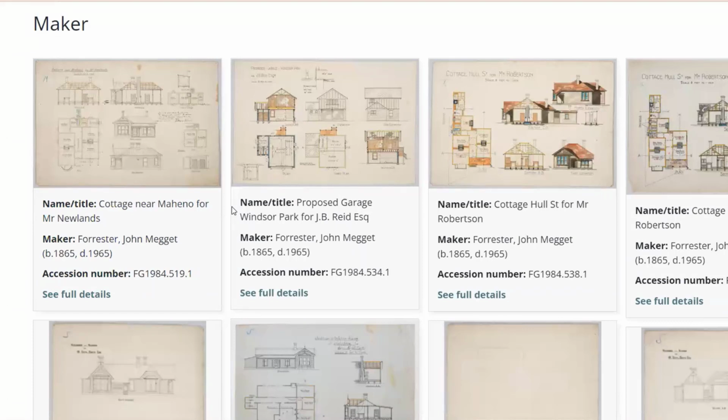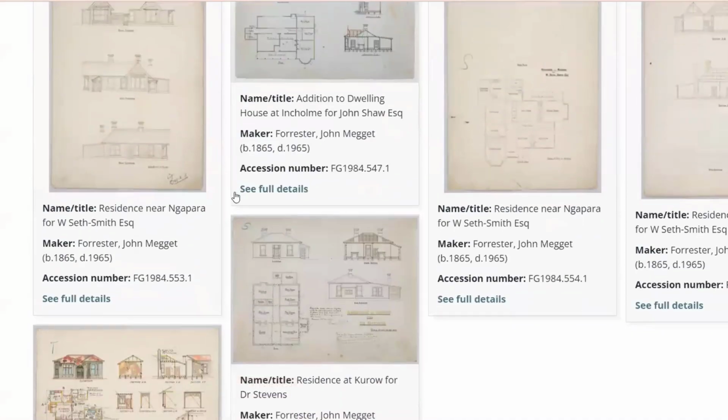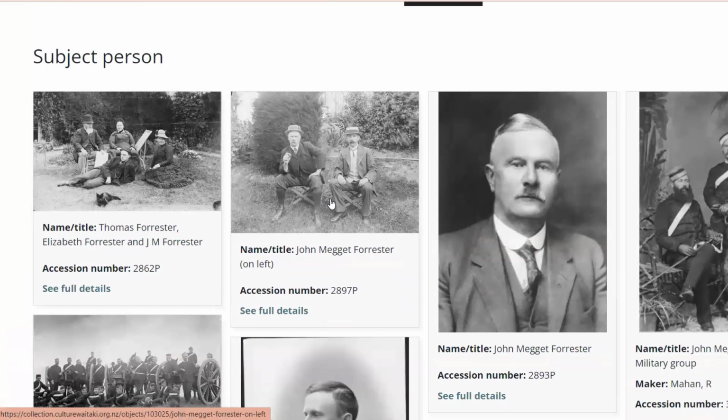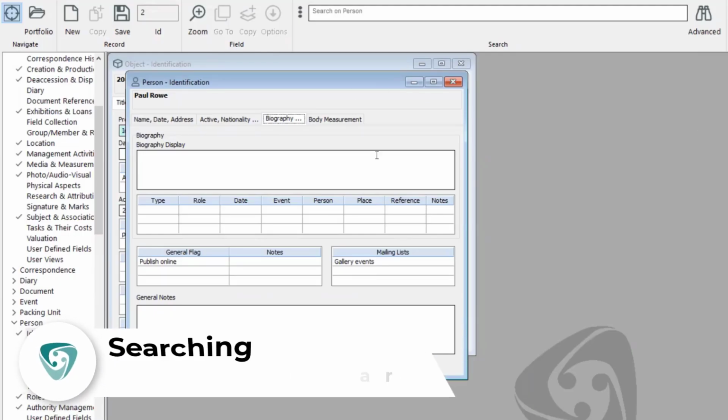So this person was an architect, and we can see lots of the different plans that he was involved in, but he was also the subject of different photos that are in the historic photography collection. So now that we've got all of this information added, we can see how that affects data entry and how we can make use of that for searching.